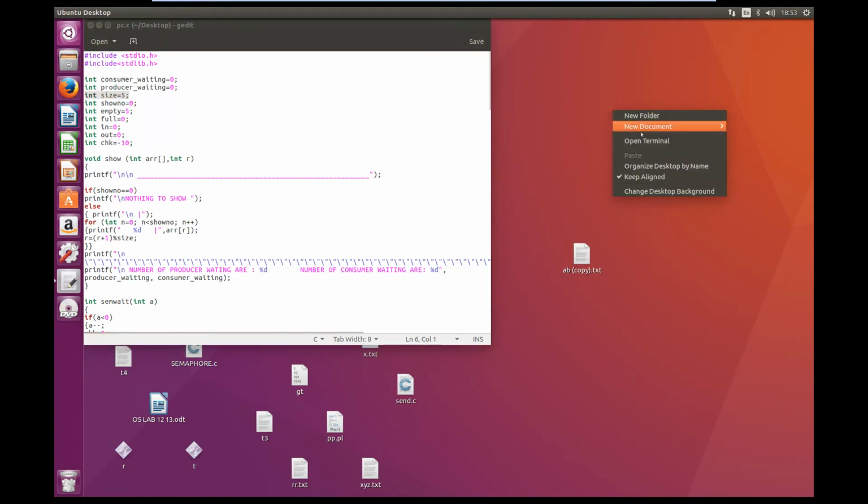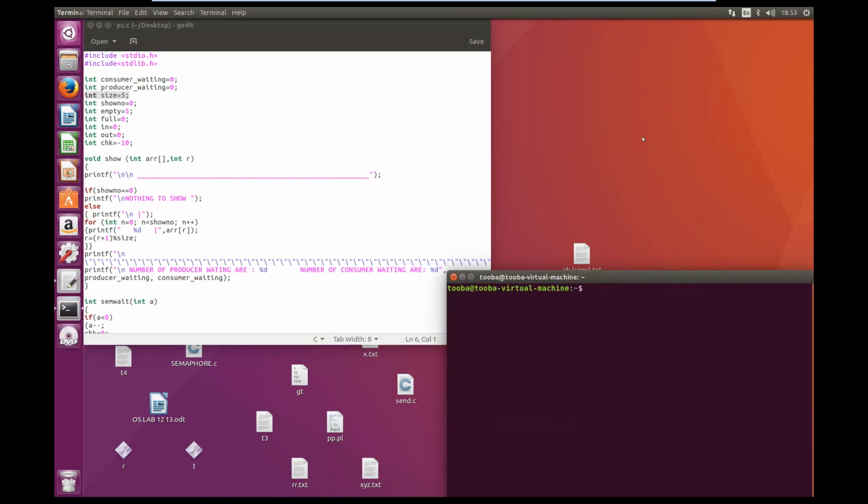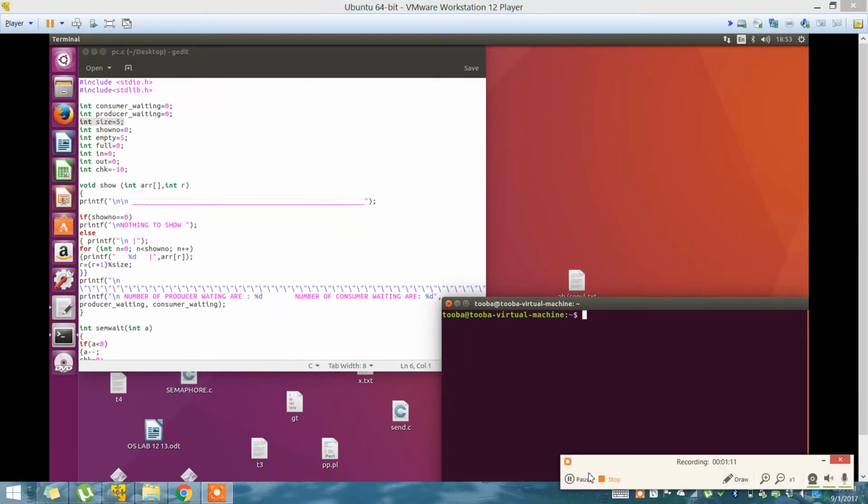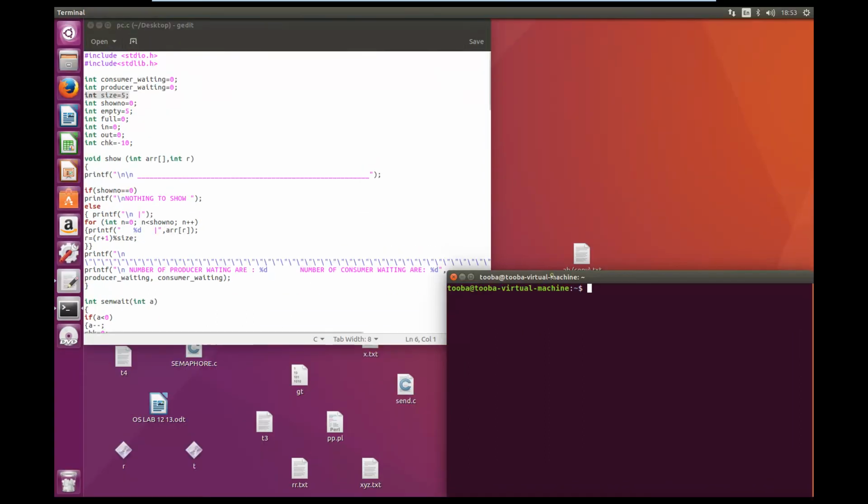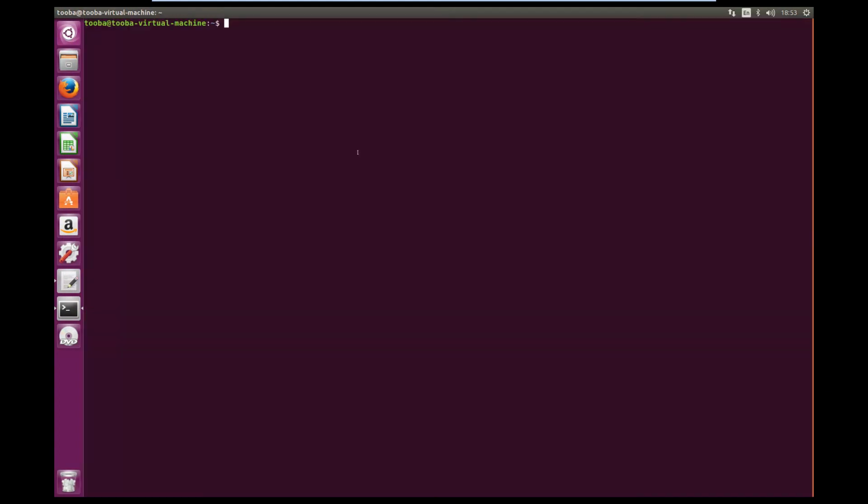So let's run the code to get a better understanding. First of all, I will maximize it. Now I will move to the desktop because my source file is on the desktop. Then I will compile my source code, pc.c, so that if there is any error it will show me. There are no errors. Now I will run it.